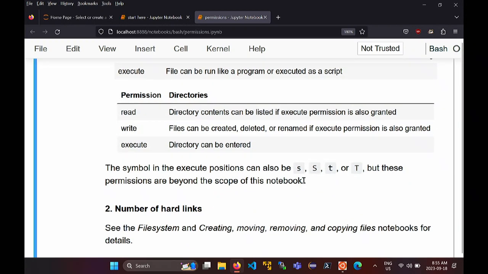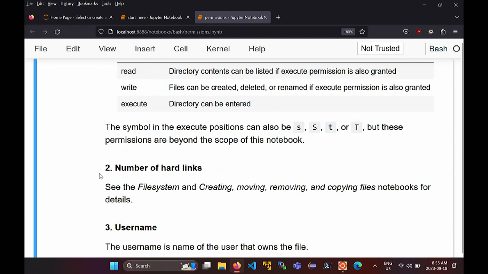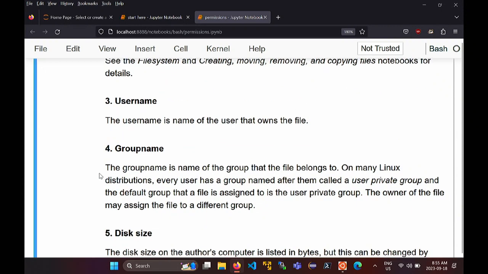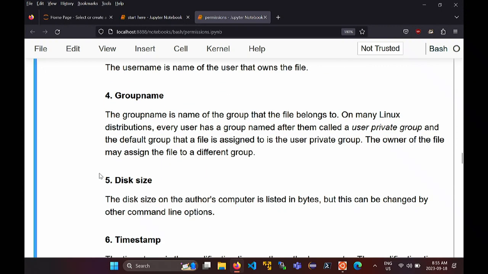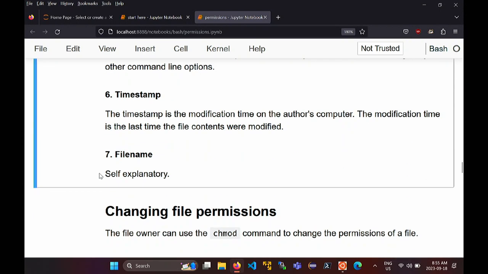Notice that there are other symbols that can appear. You might have big S, small s, big T, and small t, but those permissions are beyond the scope of what we need to talk about. We'll skip number 2, the number of hard links. None of this stuff is super important.